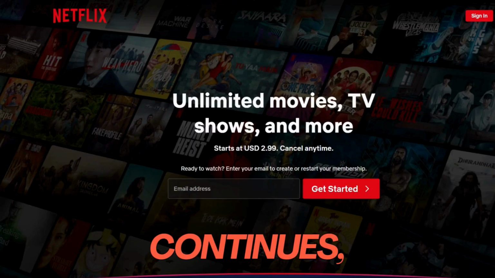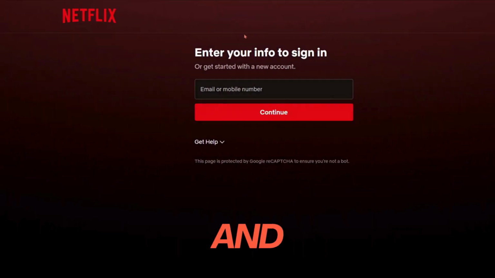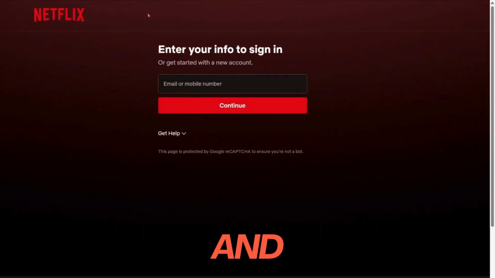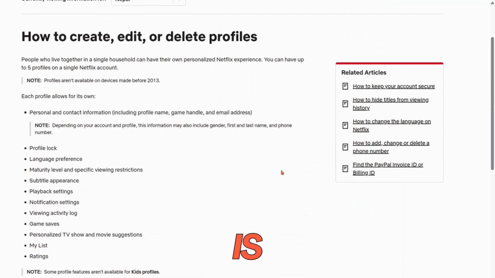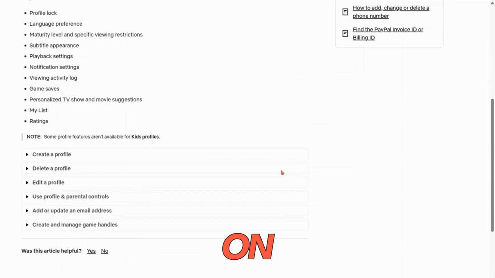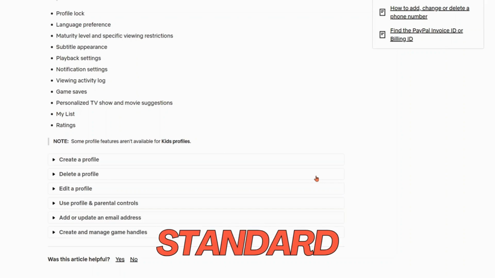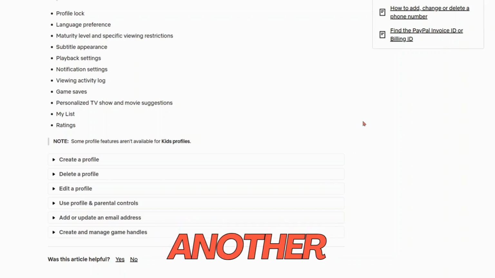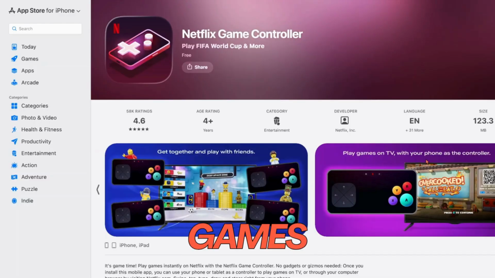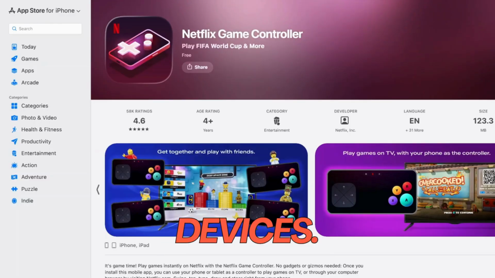If the issue continues, sign out of your Netflix account and then sign back in. This can refresh your account data and restore missing content. You should also check that your Netflix profile is eligible for games. Netflix games are not available on kids' profiles, so switch to a standard profile if you're currently using a kid's profile. Another thing to keep in mind is that Netflix games are primarily designed for mobile devices.